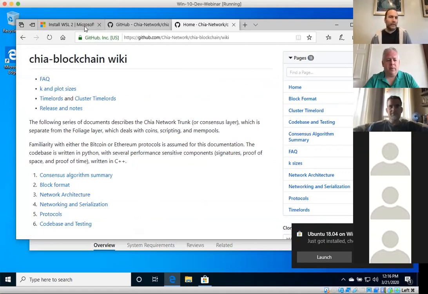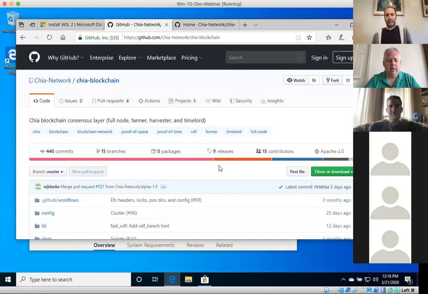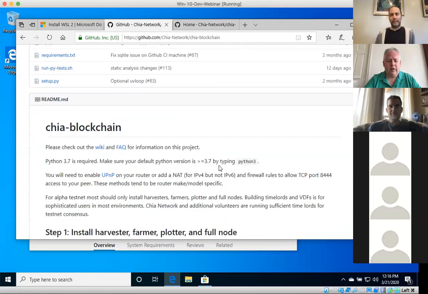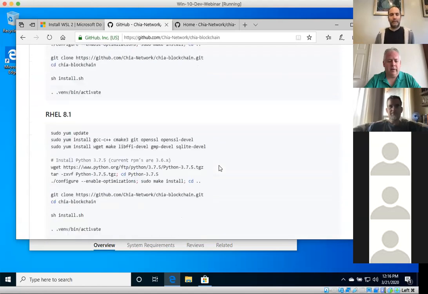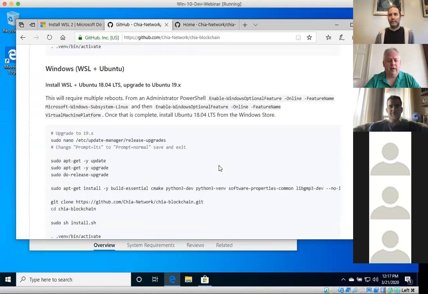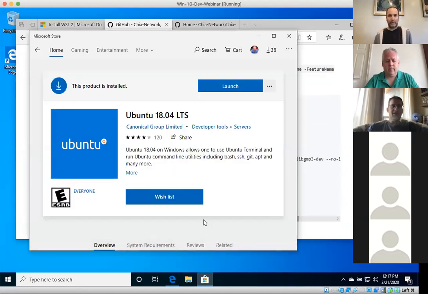To back up, for those who just joined, first we're going to install WSL2. You can use the Microsoft instructions or the readme.md in our repo, which has instructions to do this. Now that we've got Ubuntu 18.04 installed, we're going to follow the path to upgrade to Ubuntu 19. We've completed the administrative PowerShell commands, rebooted, and installed 18.04 LTS. We're upgrading to Ubuntu 19 because it supports Python 3.7 out of the box.